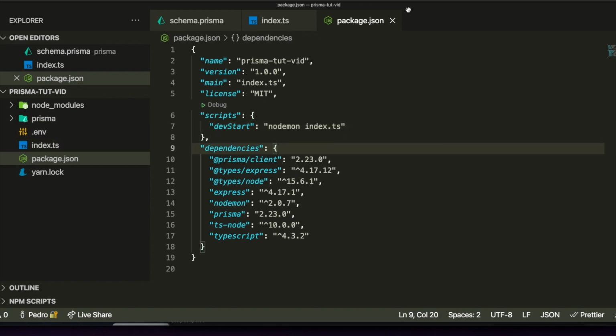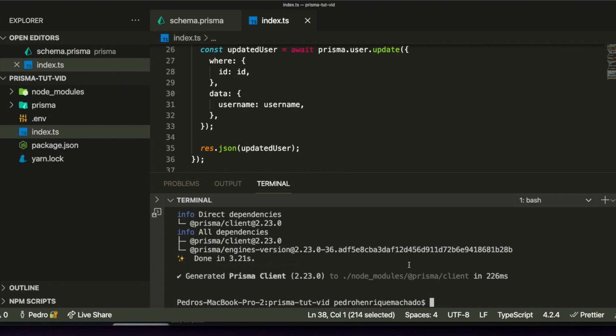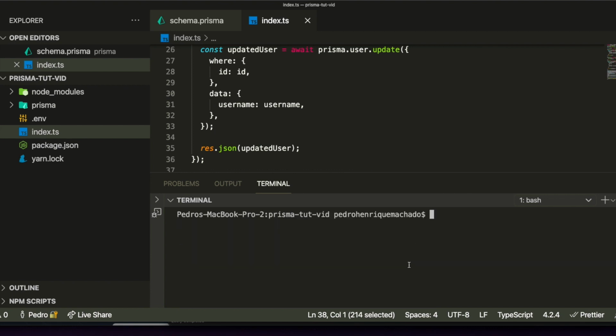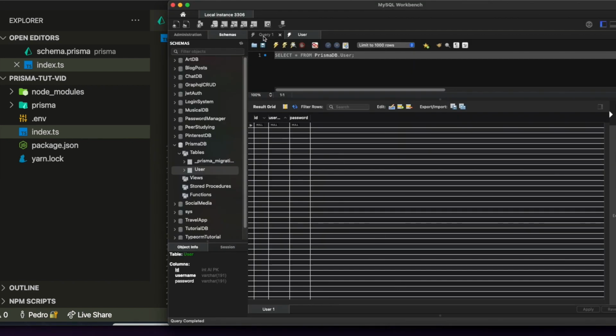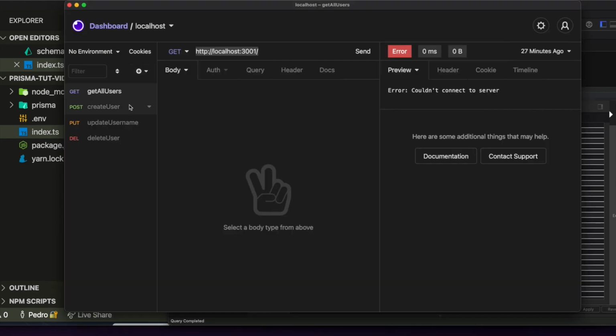And now that we have this done, let's run our API. To run our API, I'll just say again yarn dev start, and it should start running, as you can see. Now, it says server running on port 3001, and we know that in our table we have no items, right? We have no user created here. Now, let's try creating a user.